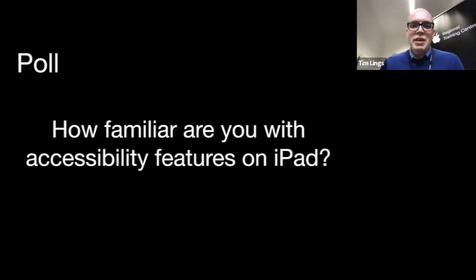So 40% of people have tried a few accessibility features, and one person thinks that they know everything there is to know about iPad accessibility. Well, feel free to share some of your knowledge later on, but hopefully by the end of today, you will feel a little bit more confident.